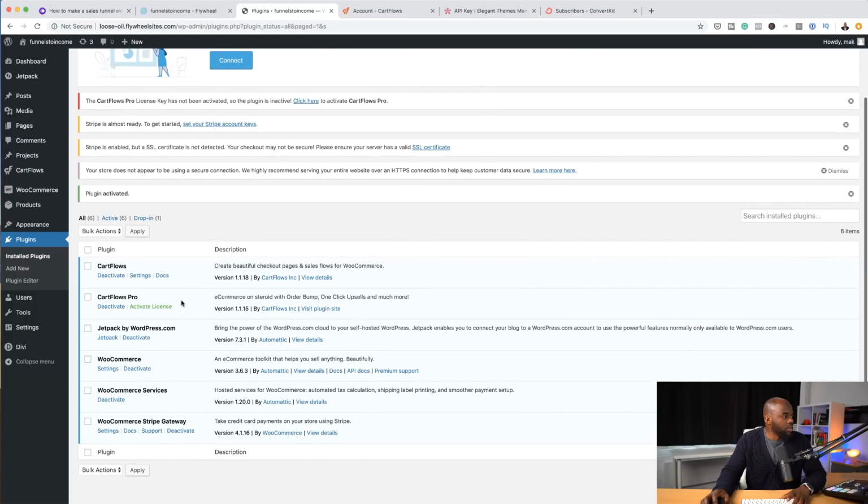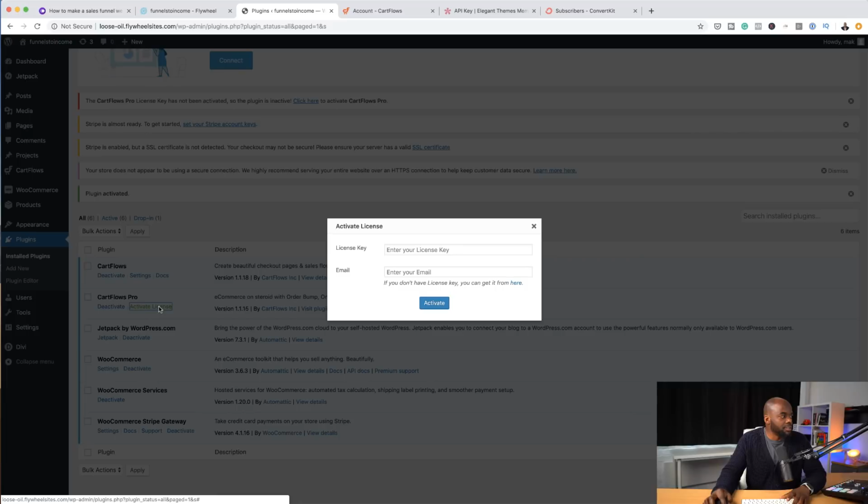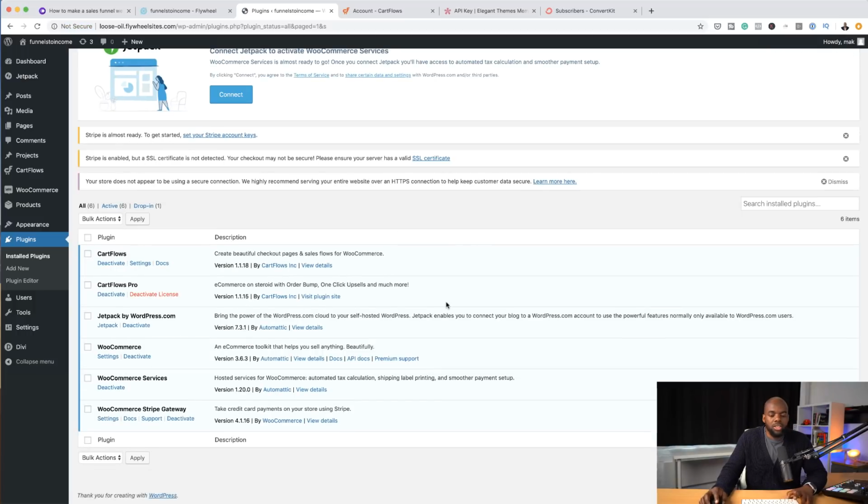Now I need to come over here. You can see it says activate license. I'm going to click here on activate. First of all, I'm going to paste my license key, and then I'm going to add my email address. Click on activate. Great. So now I have everything that I need in place. So we have all the plugins, we have the theme. So pretty much we're almost there.